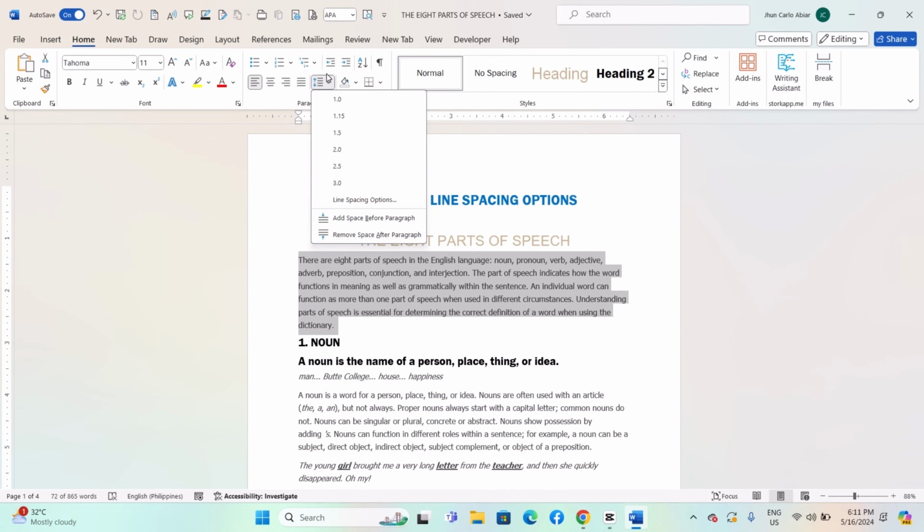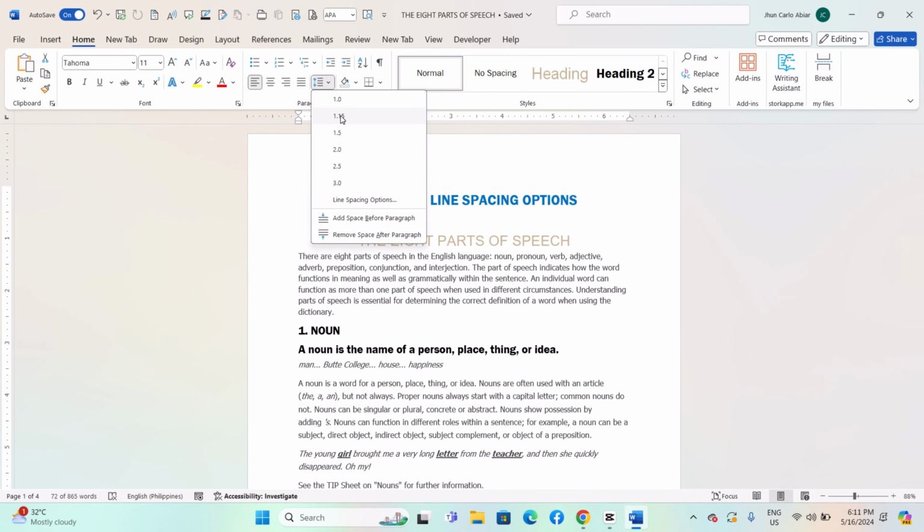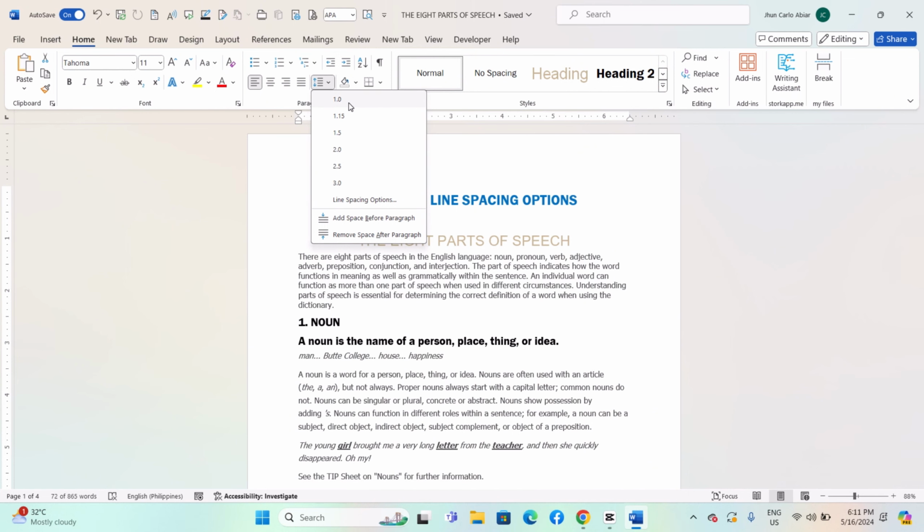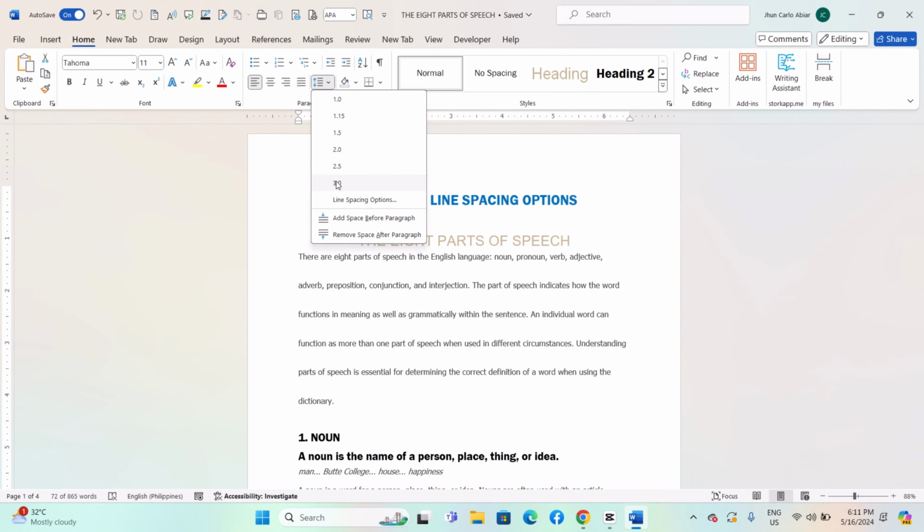Choose your spacing. A menu will appear with different options. You will see numbers like 1.0, 1.5, and 2.0. These numbers control how much space there is between lines. For example, 1.0 means no extra space, while 3.0 means a lot of extra space.